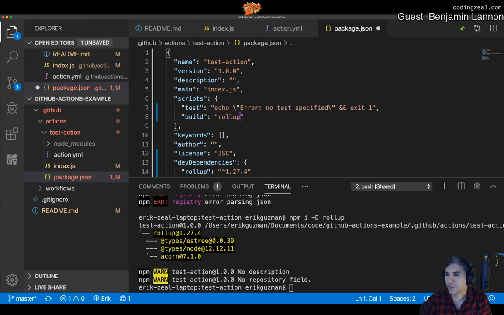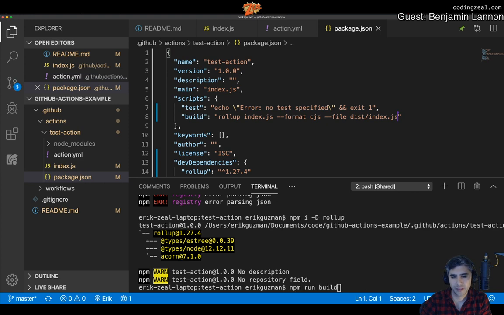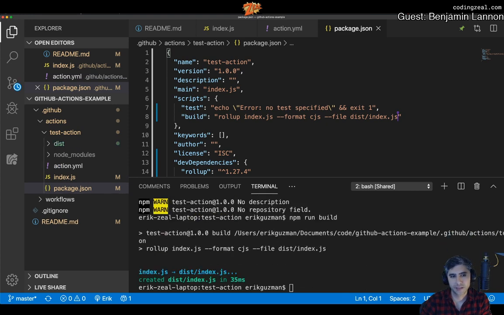I'm gonna say get the file that we want, index.js. The format that we want to use is commonjs, because this is just Node, we're using require and all. And we're going to say file dist/index.js. I think this should work. So now if I do npm run build, we now have this dist directory.